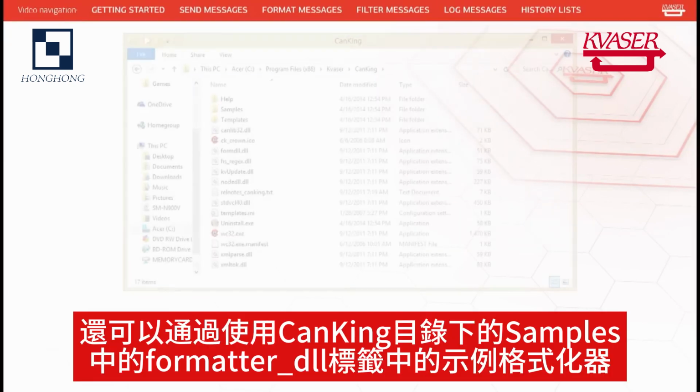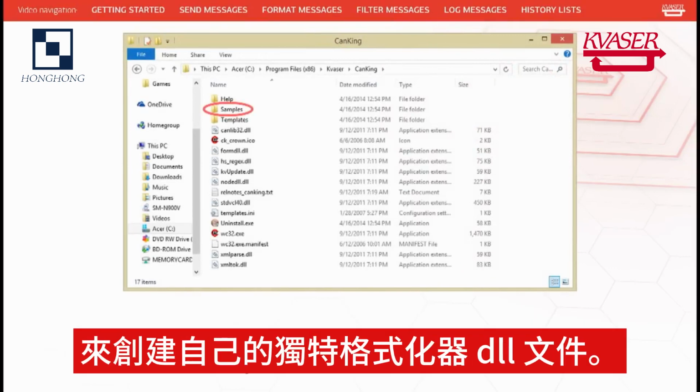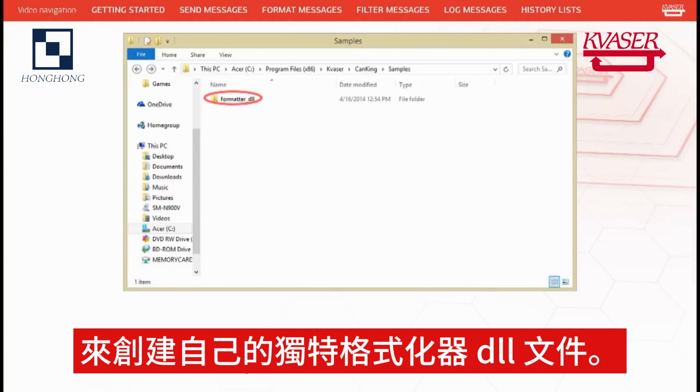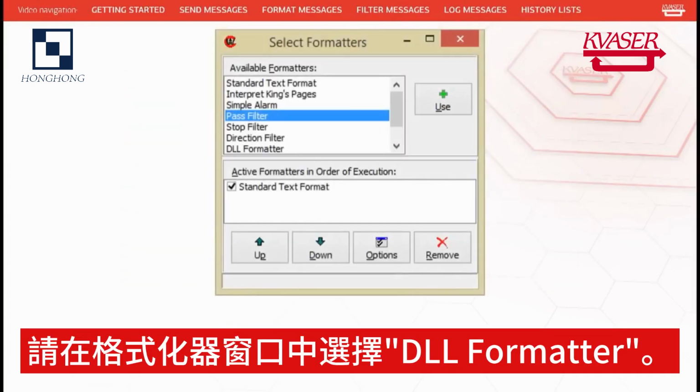It is also possible to create your own unique formatter as a DLL file by using the example formatter in the CanKing directory under Samples labeled Formatter DLL. In order to load the custom formatter, select DLL Formatter in the Formatter window.